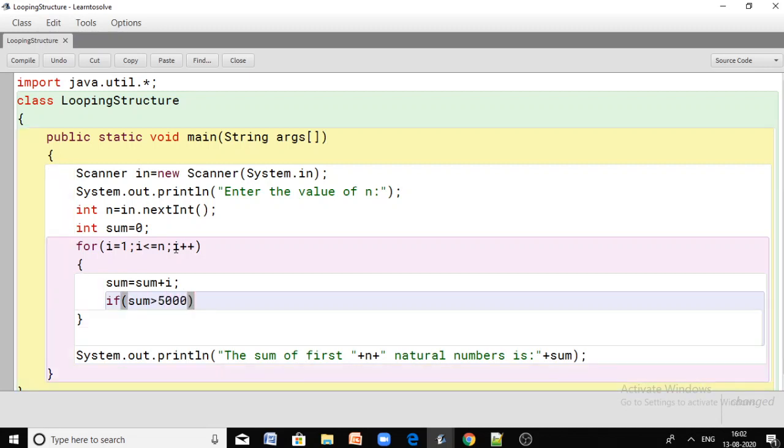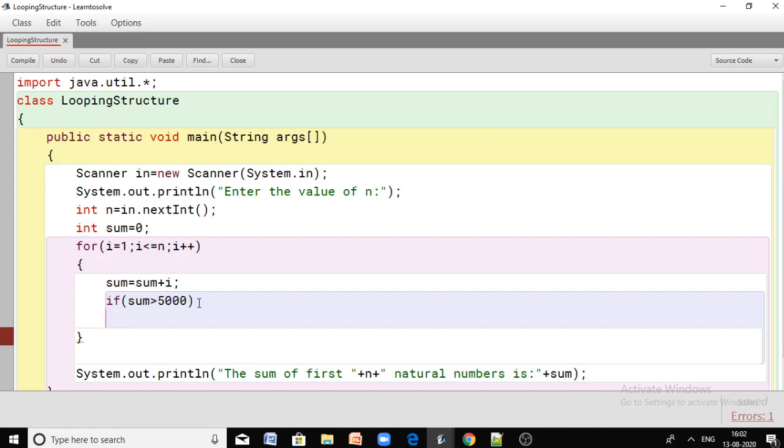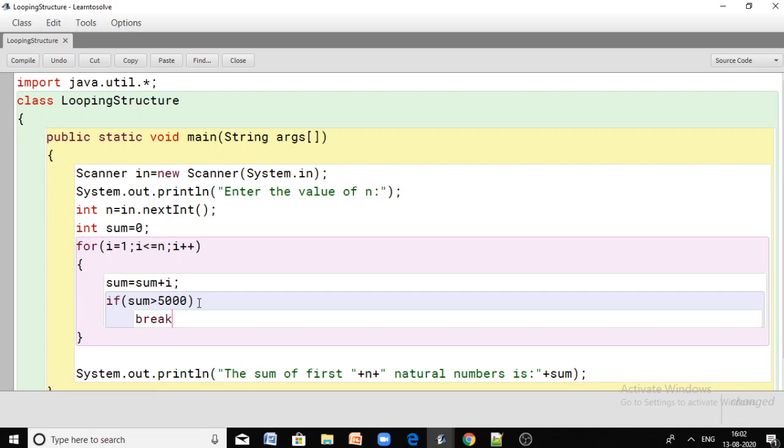If this condition is satisfied after the current sum is calculated, immediately break or terminate the loop. That means stop processing or stop adding the numbers. Okay, simply break. So break is the keyword used in Java, and it's a statement that is used to terminate the current loop, the loop within which that particular break is used, right?